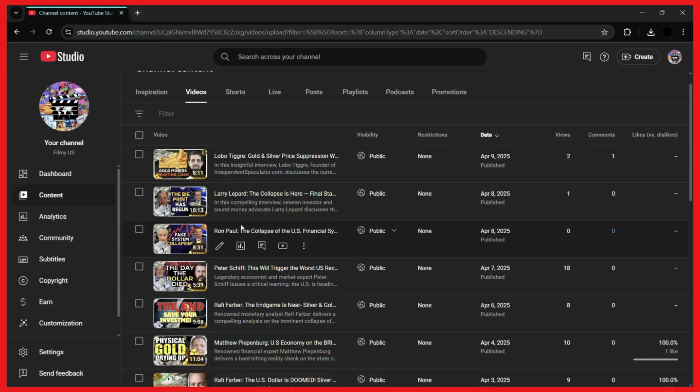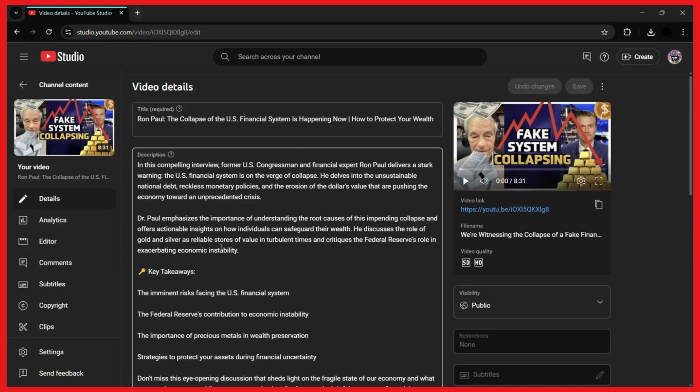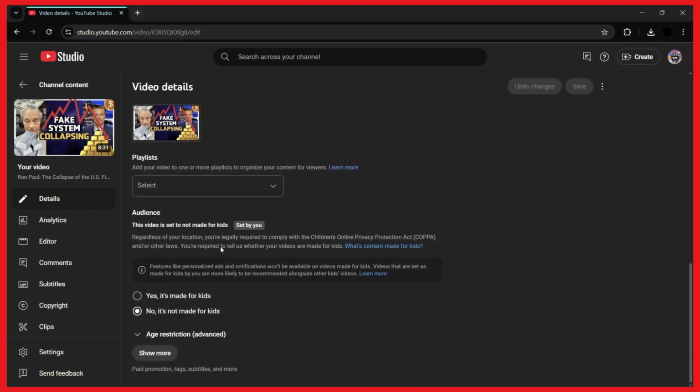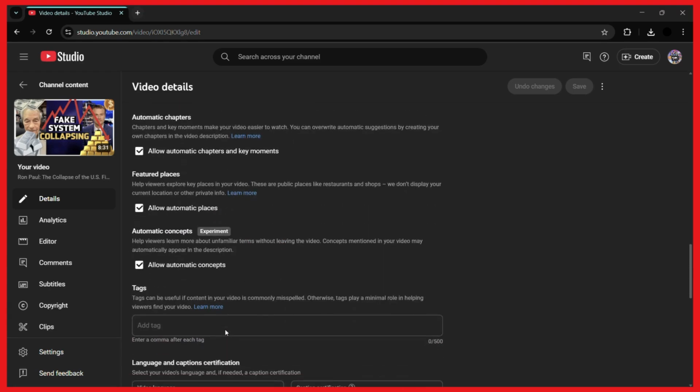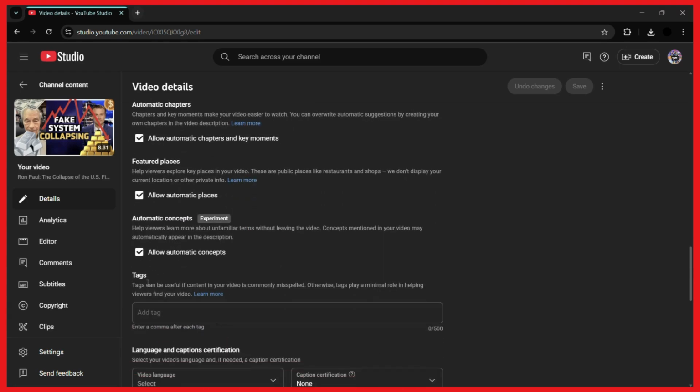Once you hover your cursor on this video, you will see this details button with a pencil icon. Simply click onto this details button, and from here you need to scroll down, and you will come across this option which is show more. So simply click onto the show more button and keep scrolling, and from here you can see the tags option.